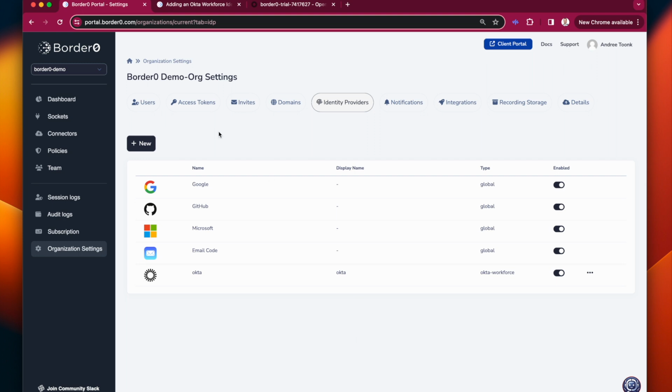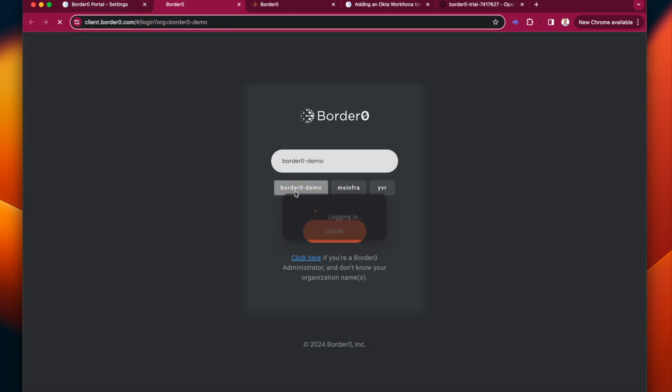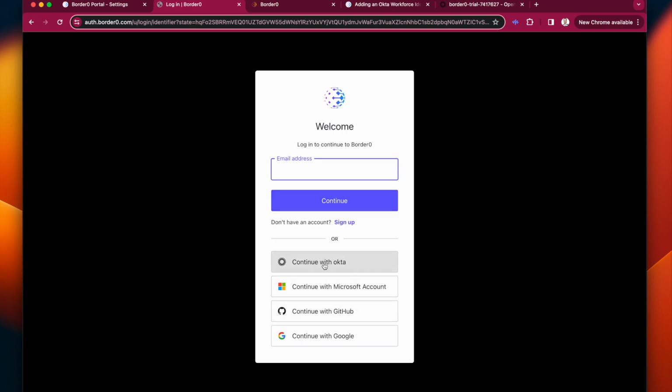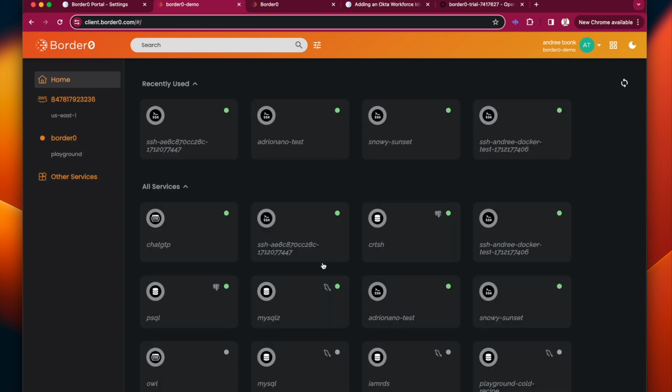How to test it? Well, we can click on the blue client portal button on the top right of our screen here, and I'll select my organization, and as you can see, there's now an Okta button. So I'll click on continue with Okta, and since I'm already logged in, that just works. And now I'm logged in with my Okta account, and we validated that our SSO setup works.